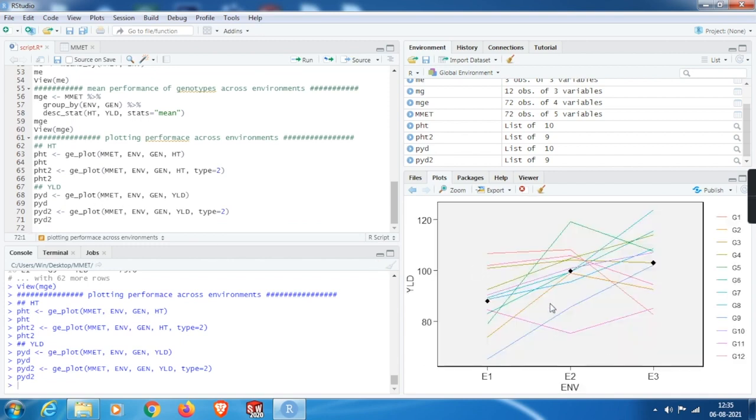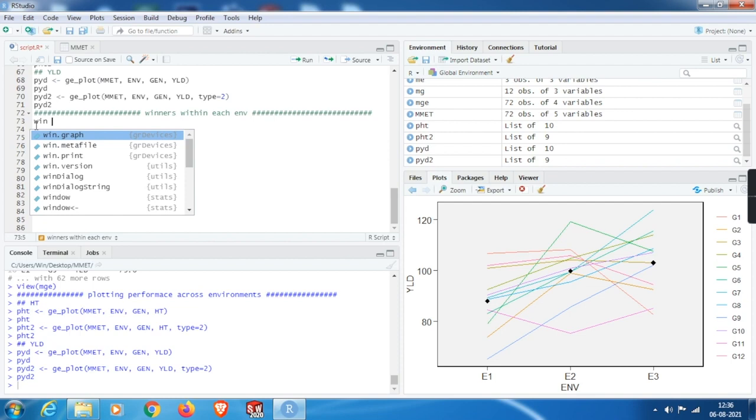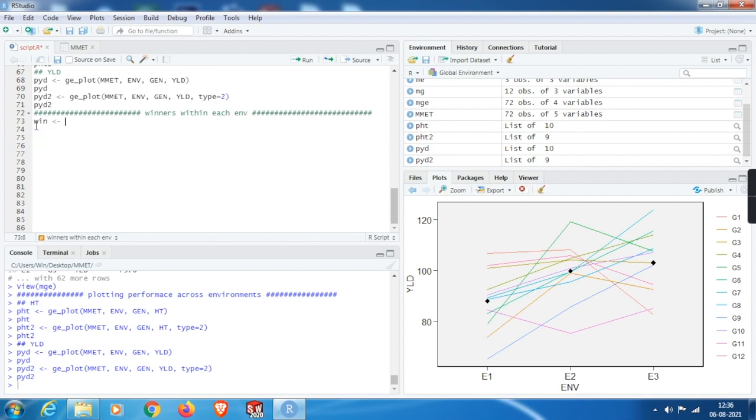So in the next step, I will show how to find the top variety or the winner variety with respect to the variables, that is height and yield. So let me get some space. I will store the winners in an object known as win. And the function I am going to use here is ge_winners. Within that, we need to mention our data frame name, that is MMET.